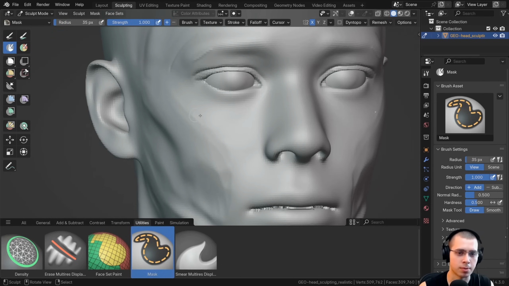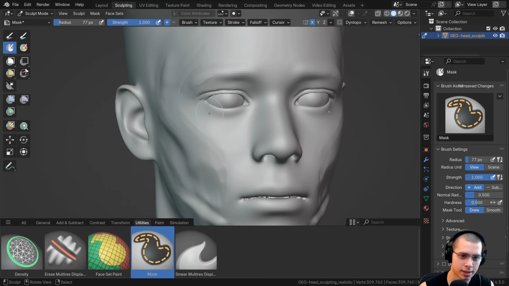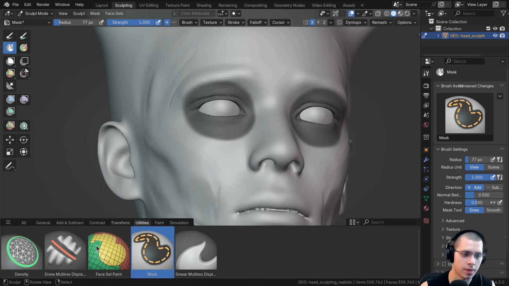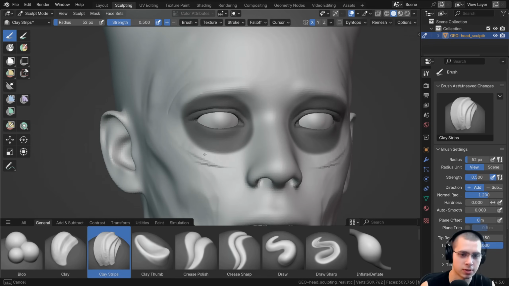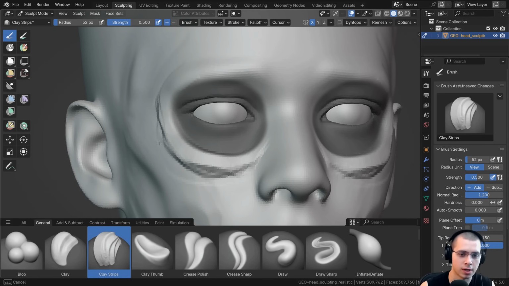Like for example, there's the mask brush. So I could mask out an area using the mask brush. Then I could go back to general, maybe just use the clay strips brush. And if I start to go along here, you can see wherever the mask is, it's not going to be affected. And then I could smooth this out.